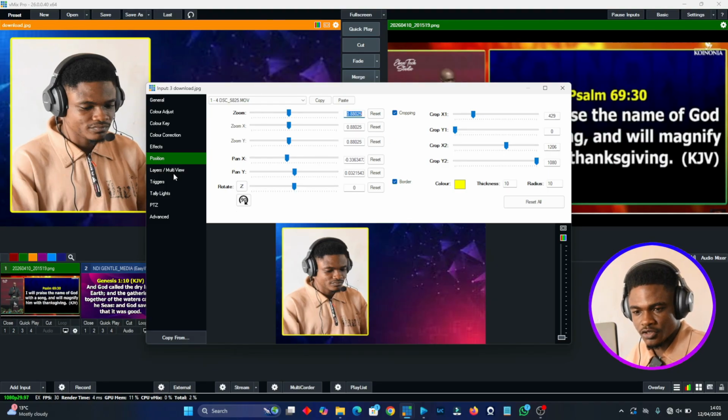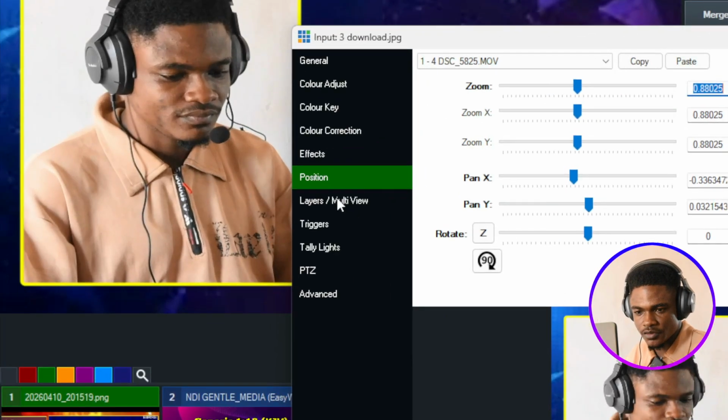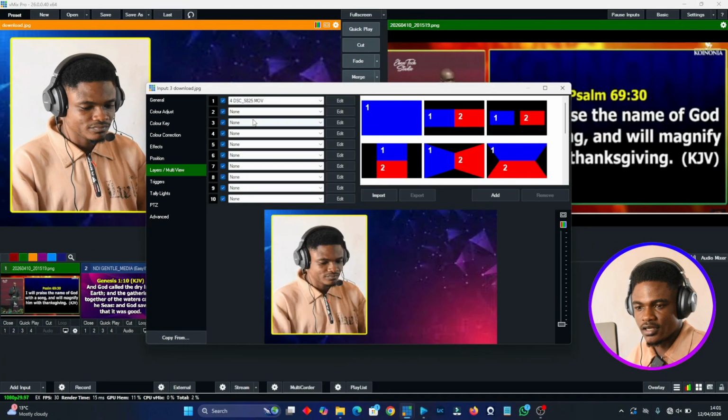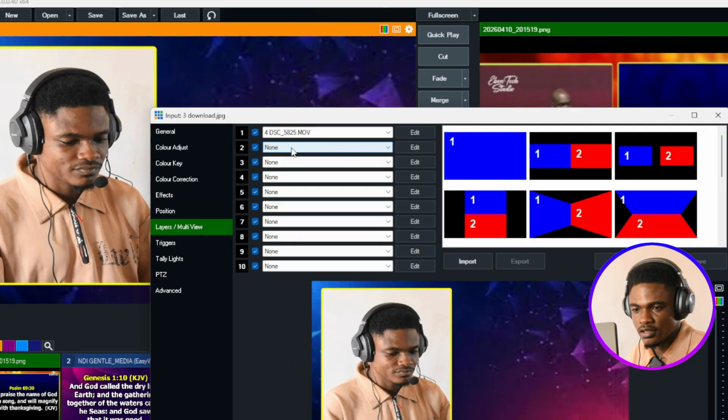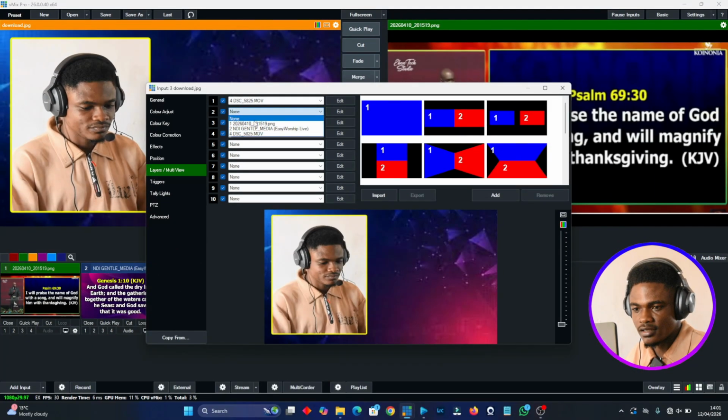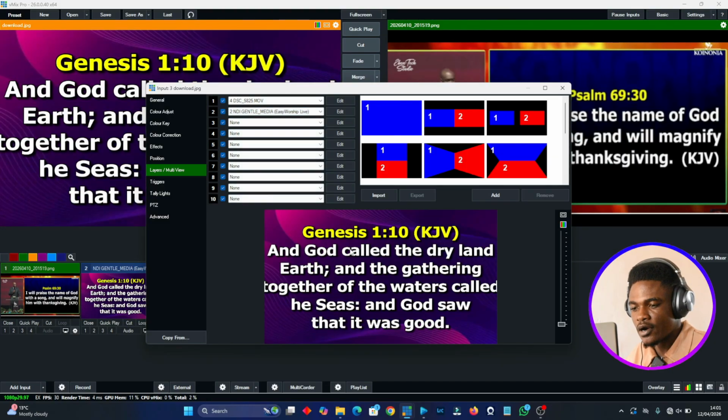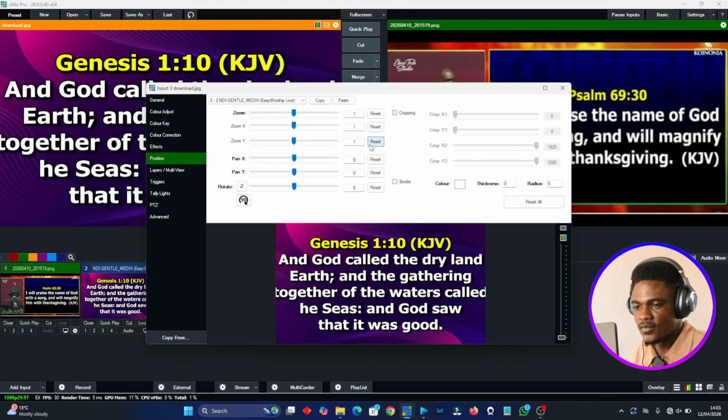Now let's go for the scripture. Go back to your layer and multi-view, click it, and now you are going for number 2. This number 2, click the none right here, and then you select your scripture, your EasyWorship. All right, so we have our EasyWorship selected. Now go to edit, click on this edit right here.